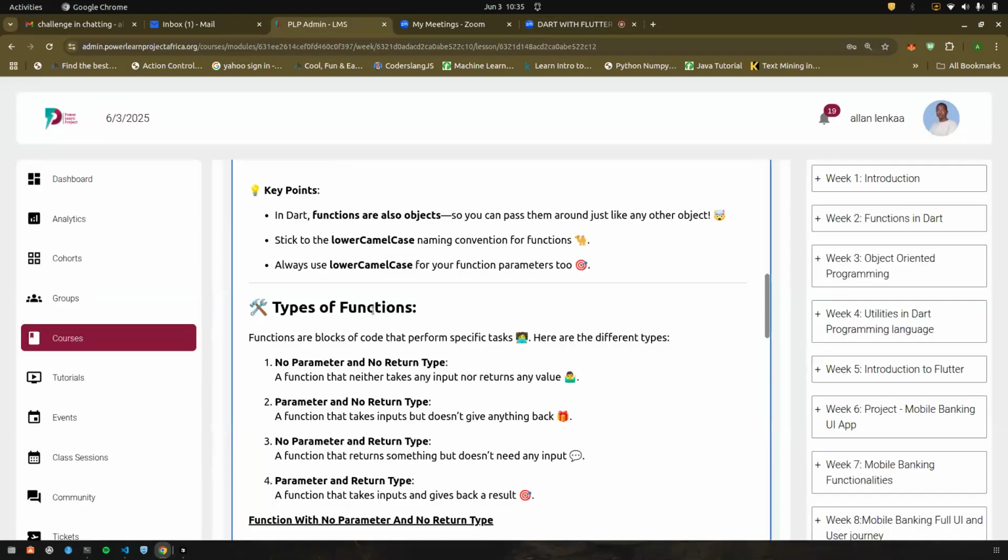So use lower camel case when you're naming your functions. Stick to the lower camel case naming convention for functions. It's actually a convention. Do not go out of it.